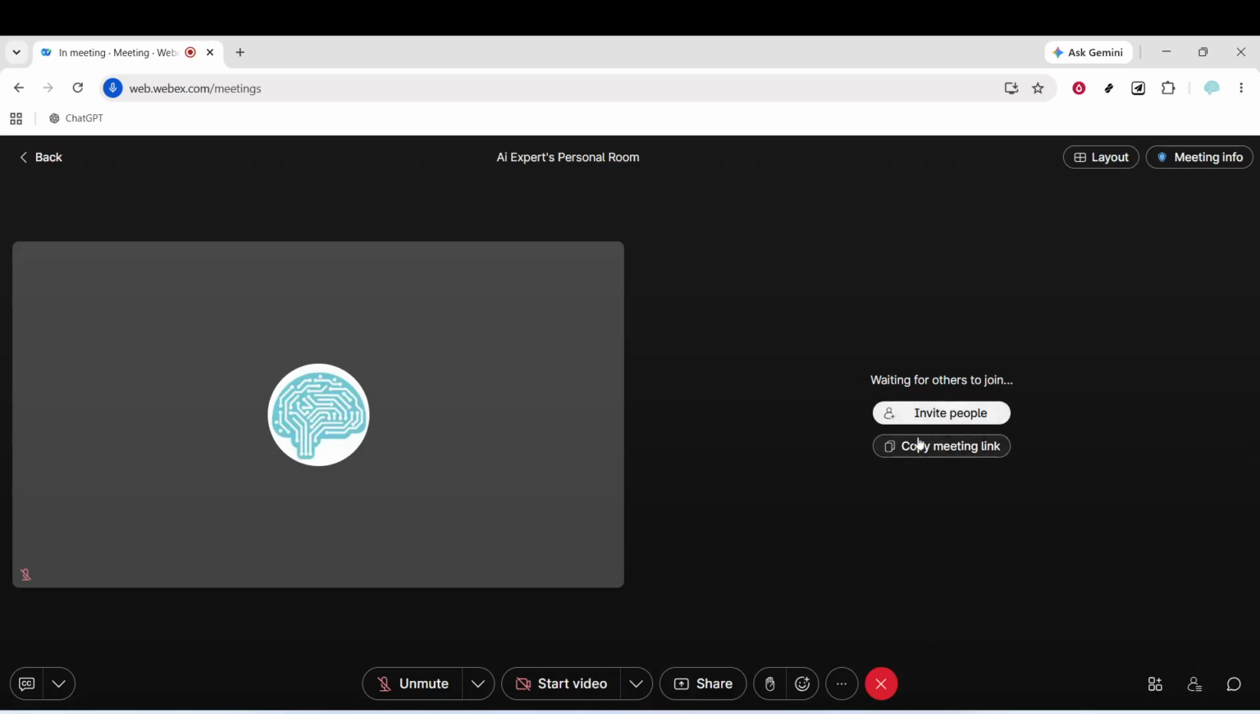And here's a quick tip I always pass along. After you send the link, take a moment to confirm that participants can actually join. Click the link yourself in a different browser or on your phone, just to make sure it opens the meeting correctly. I've tested this process many times, and that simple check saves so much headache later.